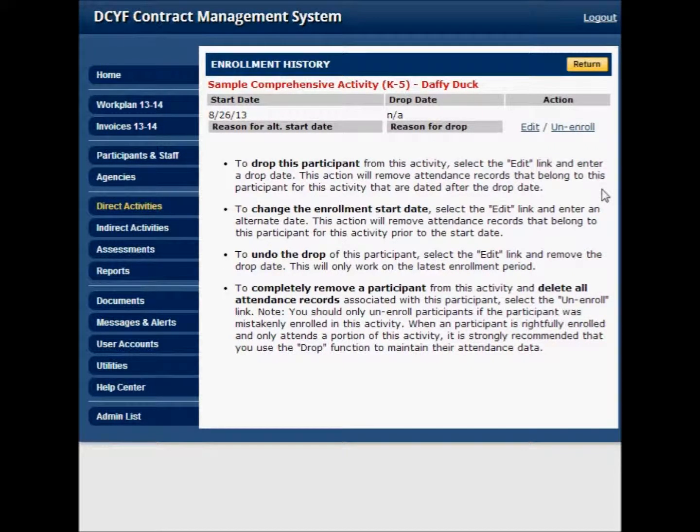It is very important to distinguish between dropping and unenrolling. Dropping a youth will remove them from your rosters and make it easier to take attendance. All attendance records for dropped youth will remain, and your program will still receive credit for their hours. However, unenrolling a youth will delete all records of the youth in this specific activity, so unenrolling should only be done if their enrollment was a mistake.